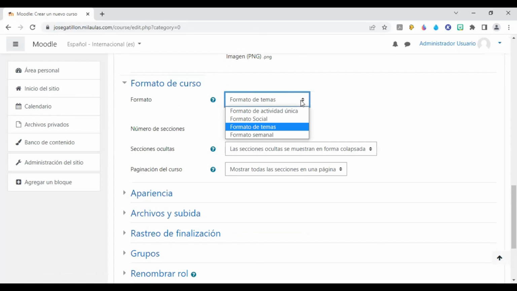Formato del curso, aquí tienen por temas, que lo va a separar así como el Google, ¿no? Como hemos visto que creamos temas en Google, ¿no? Así, primera unidad, segunda unidad, tercera unidad, ¿cuántas unidades o semanas quieren trabajar ustedes? Esos son los temas. Semanal, social, cuando sale una sola página, ¿ya? Y actividad única. Número de secciones, aquí es el número de temas o unidades o semanas, lo que ustedes quieran crear. Pero eso yo lo puedo crear o aumentar también en el mismo curso.